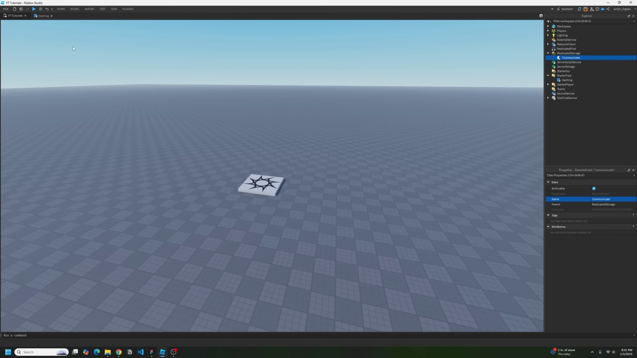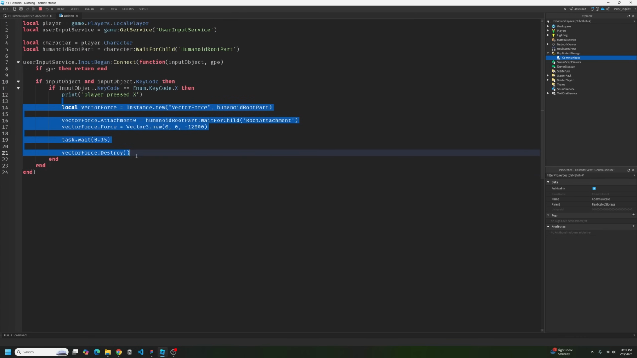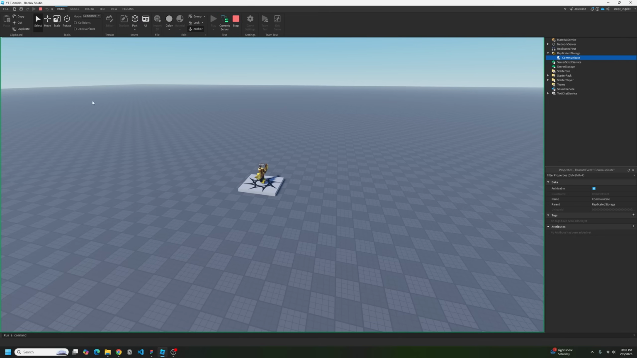And the job of this communicate thing right here is basically for the client script, the local script, to tell the server that you want this thing to be applied to your character on the server.